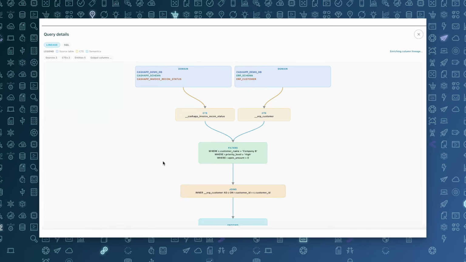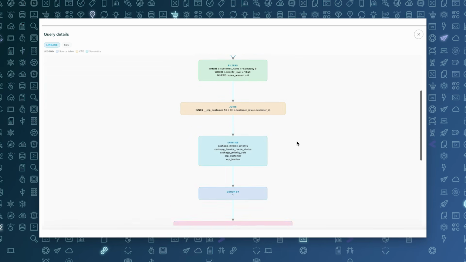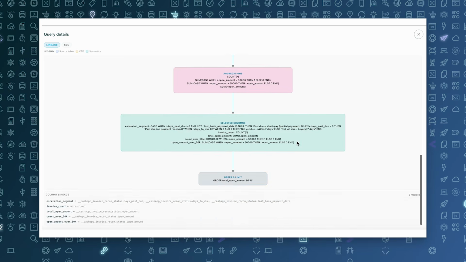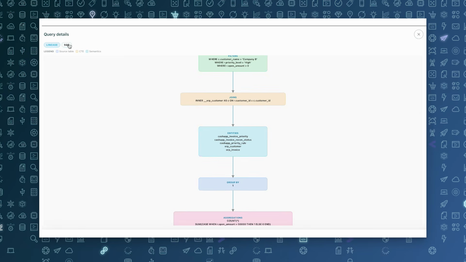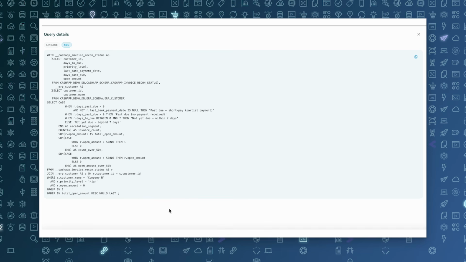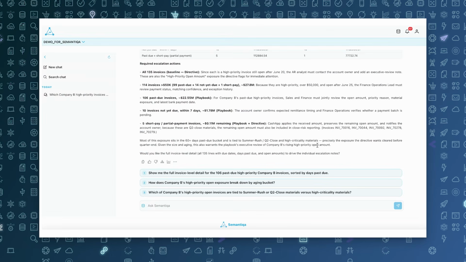The next important icon is the query lineage. Query lineage shows you the sequence of actions Semantica took to formulate the answer and generate the SQL behind the business question. Then you can click on the SQL tab to view the generated SQL. Semantica also offers a list of drill down questions that you can ask. You're free to ask your own drill down questions as well.